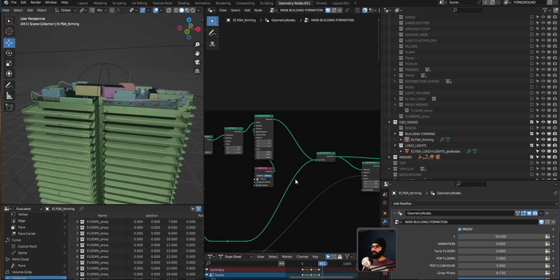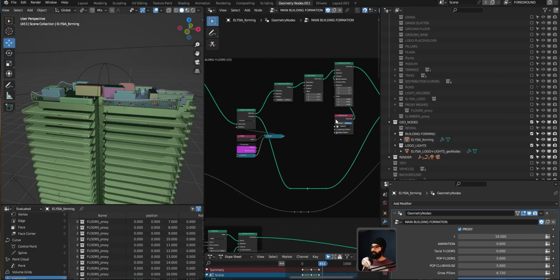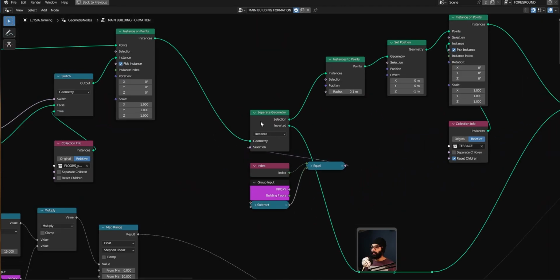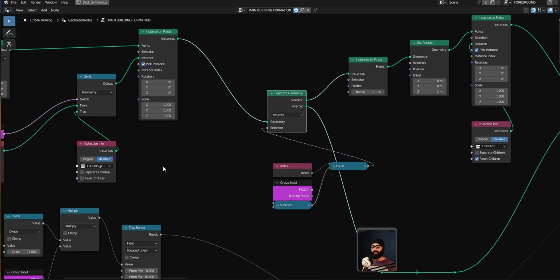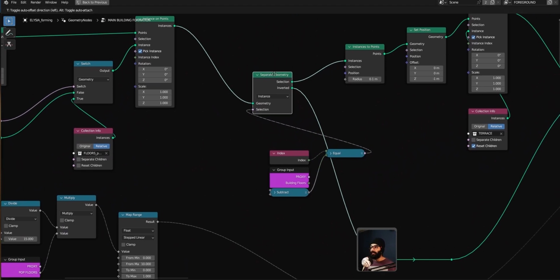That's what is happening. So what I've done here is basically I have done a simple separate geometry. So your building floors are 33. So the 33rd one I have to select. How do you select the topmost?